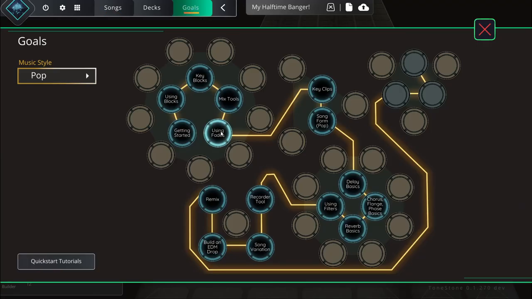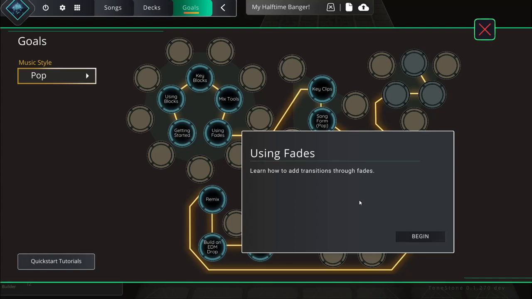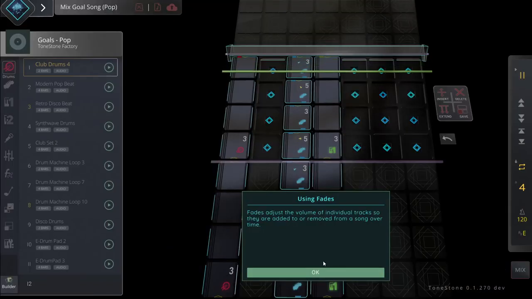To get hands-on practice using ToneStone, check out our goals, which teach you how to use ToneStone and make more advanced musical creations.